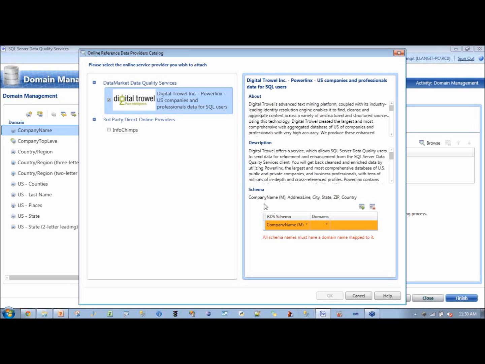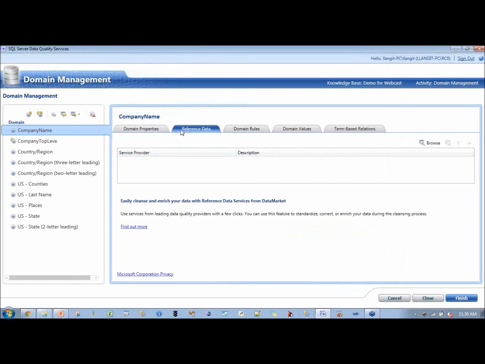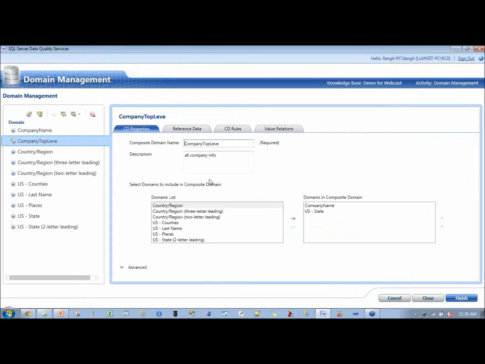And you can see that here's the schema. Company name for this particular external data set is mandatory. And then I want to match that to my domain. And which domain am I in here? Just a minute. I could just match company name, but the reason I made company composite is, you might remember, I have multiple values here. And I don't want to just match company names, because if I'm going to pay for this, Digital Trowel has company name, address, and everything else.